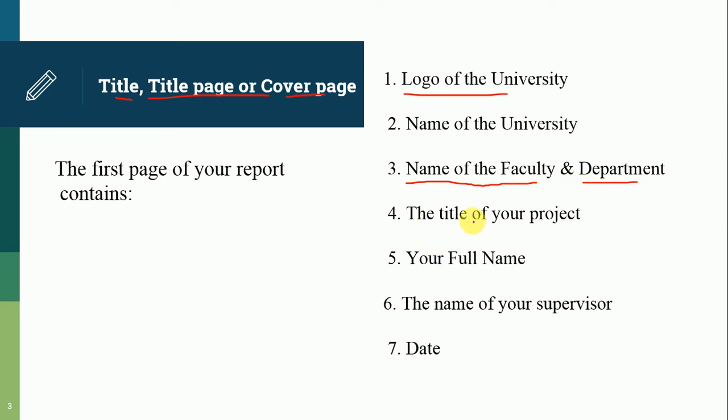Then the title of the project, like what's the name of your project in simple words, and your full name. If there are many students, you have to write their names as well. If you have done the project as a group, you should write all of the students' names here, and the name of the supervisor, which is sometimes also needed. Date: you should write the month and year of the submission date, as I said earlier.